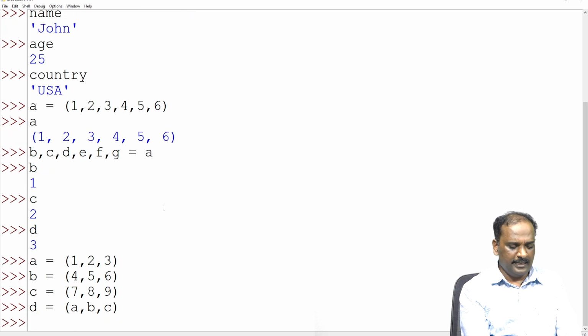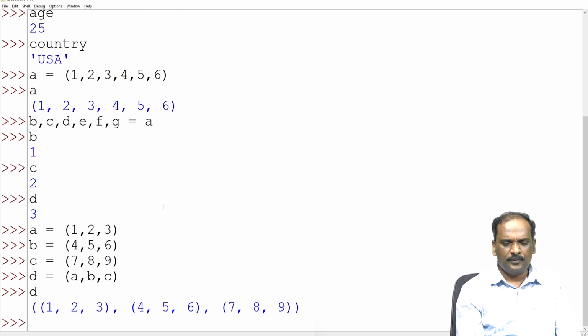So D is a nested tuple. If I display D, you can observe that D contains 3 elements. What are the elements? A, B, C. But A is also a tuple, B is also a tuple, C is also a tuple. So D is a nested tuple. A tuple inside another tuple is called a nested tuple.